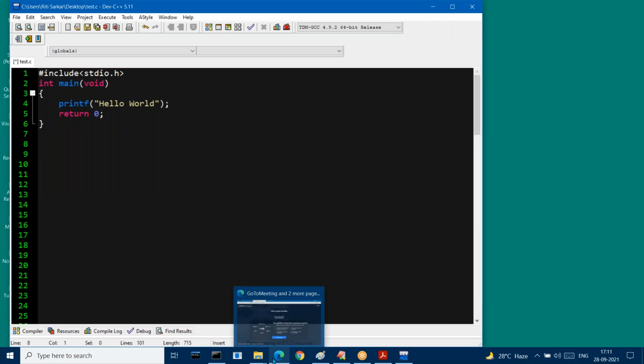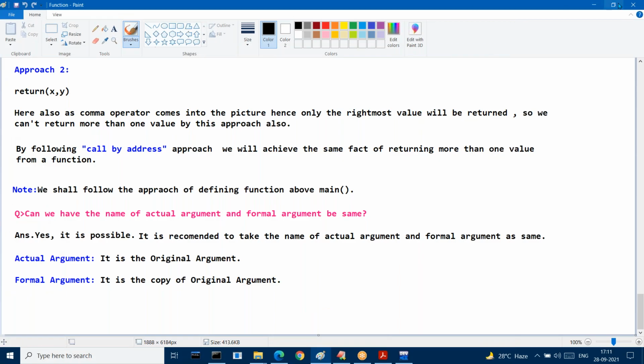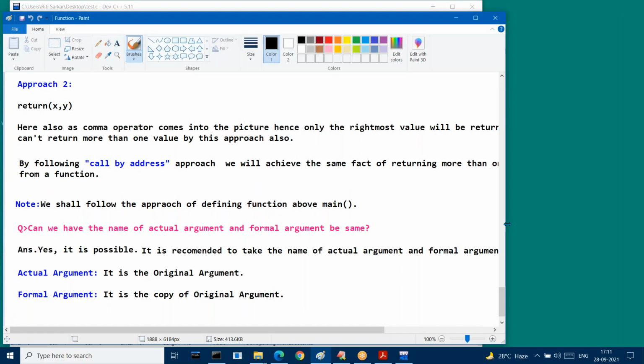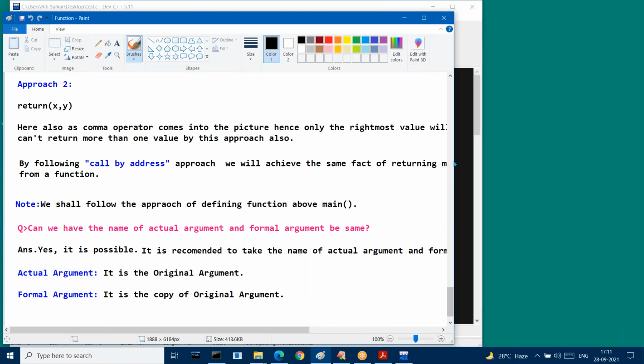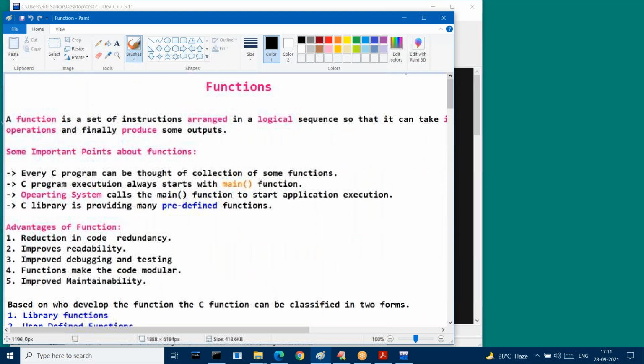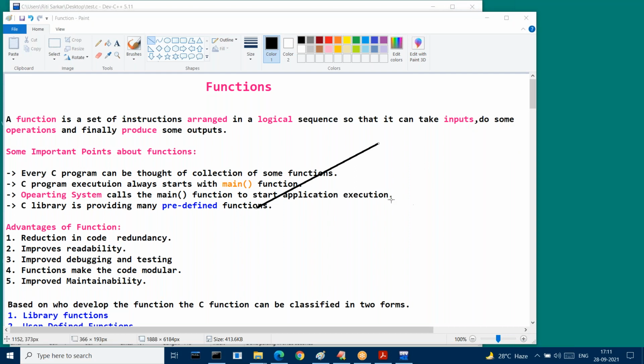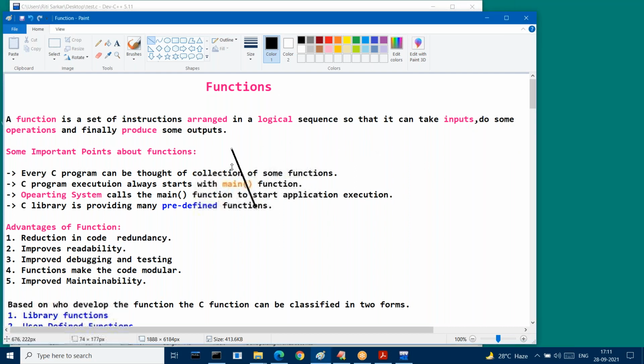Now, what is the conclusion? What is the point till now we discussed? Check it out, students. Till now we discussed 4 points. One is the definition of function, and the important conclusion we can take from it. A function is a logical sequence of instructions arranged in a logical way, and its job is to take some input, perform some operation on that input, and produce the output, sir. That is the activity of the instructions kept inside the function. Every C program can be thought of as a collection of some functions.